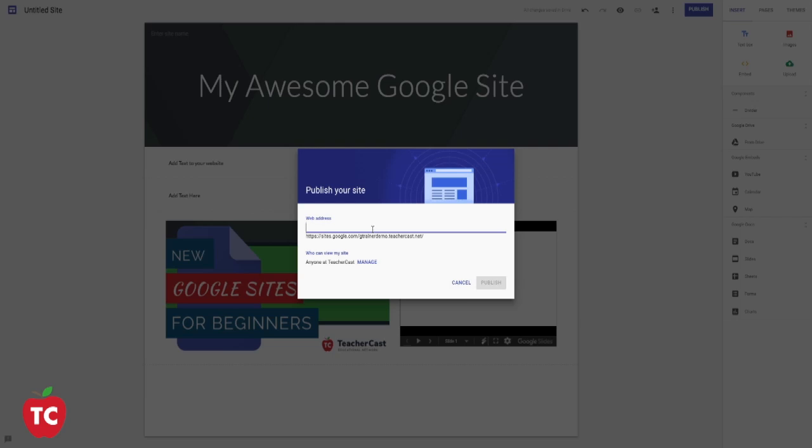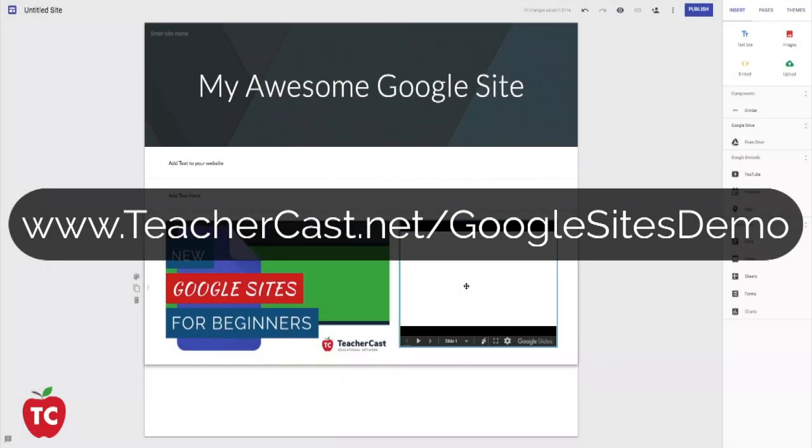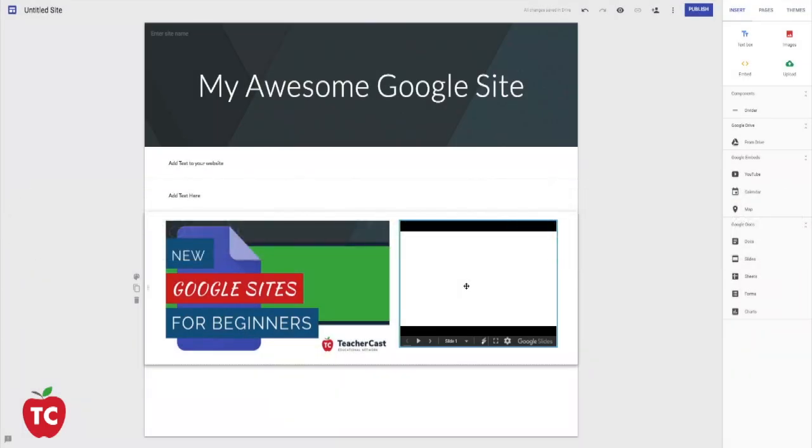If I put down here my awesome website, it's actually going to check to see that this name isn't taken, sites.google.com/my domain/my awesome website, and it says you can use this, and then it allows you to publish. I'm not going to hit that right now, but that is how we publish our website. It's important to know that after we've published our website, you can come back here and edit anything that you need to, and then when you're finally ready for the world to see it, you can come back up here and click on publish.